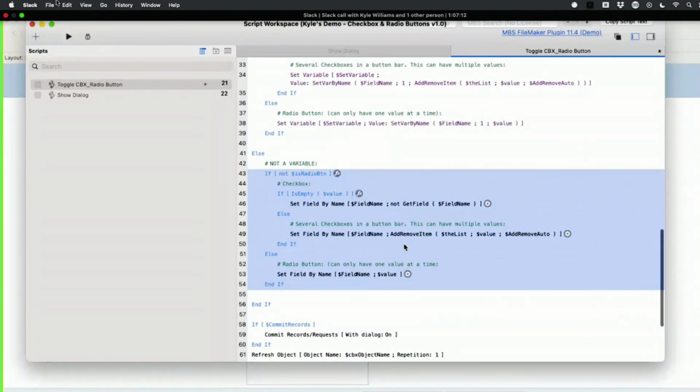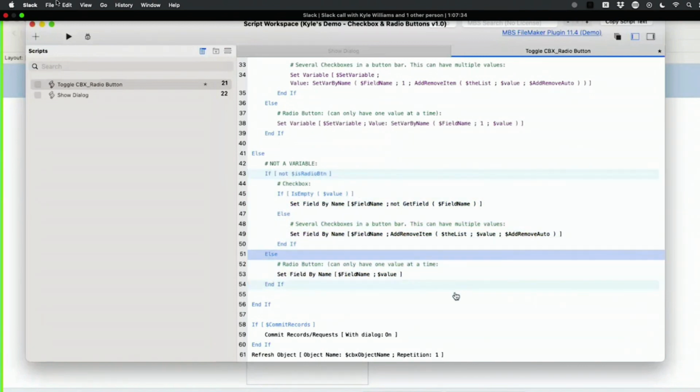I have a number of custom functions in here. Add remove item is pretty handy. You have a list and a value, and then you can toggle this to be add, remove, or auto in order to add the item to the list if it doesn't exist, remove from the list if it exists, or automatically toggle it back and forth is auto. So there's your 3 parameters for this last spot.